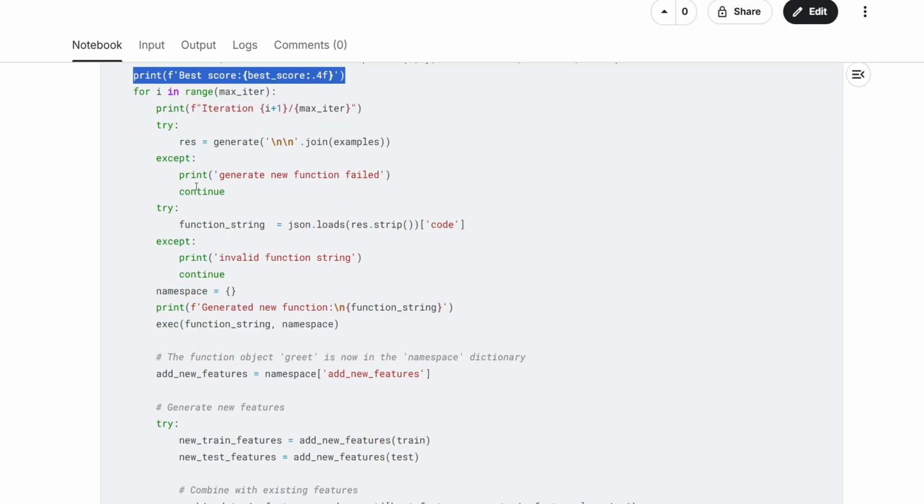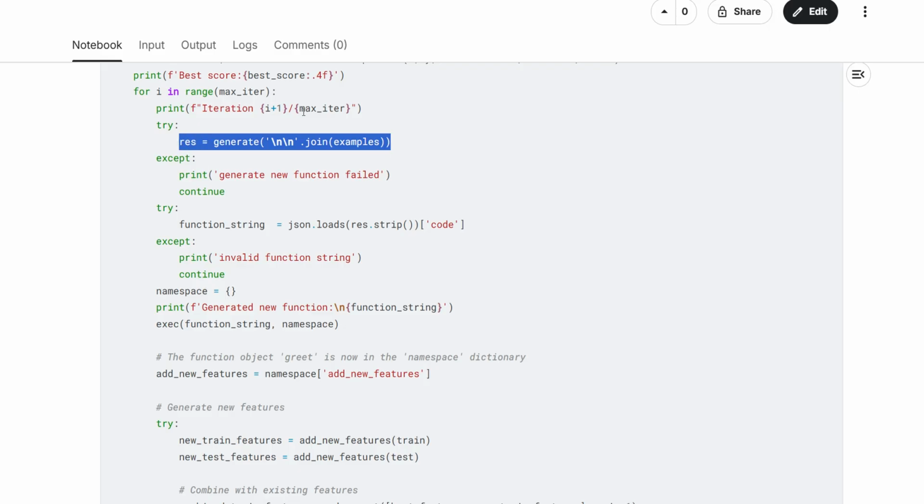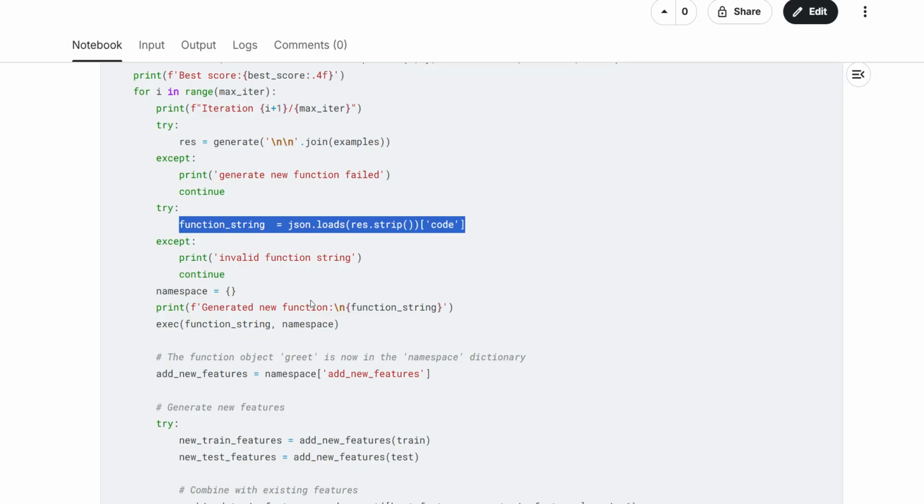Then it kicks off a loop. In each round of the loop, it does this. It calls Gemini, using our prompt and the best feature generating code it's found so far, starting with just our manual one. It asks Gemini to come up with another function, add new features, with potentially even more new ideas. It takes the code Gemini sends back, assuming it's valid.